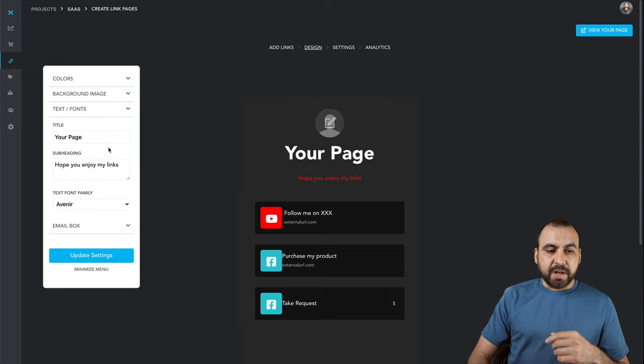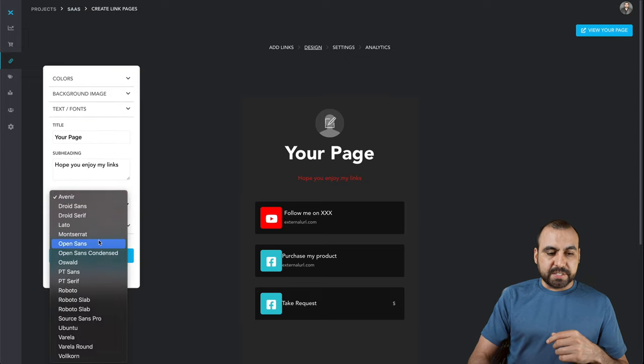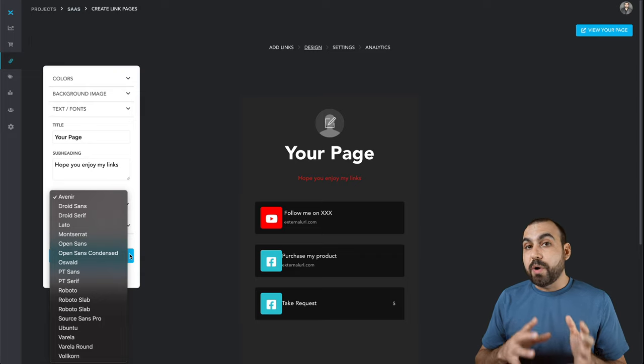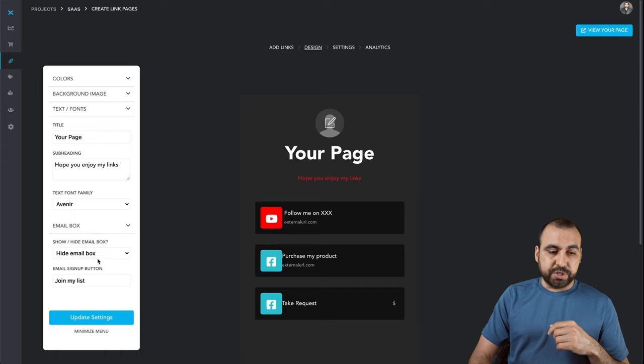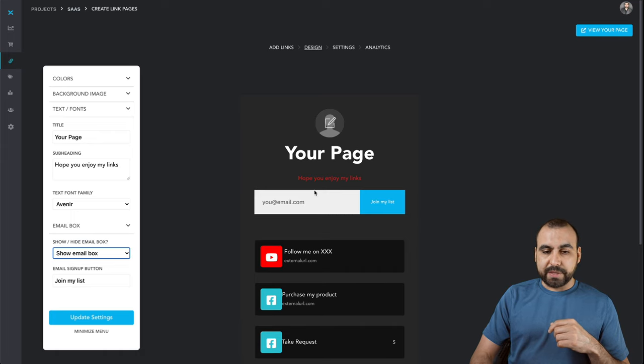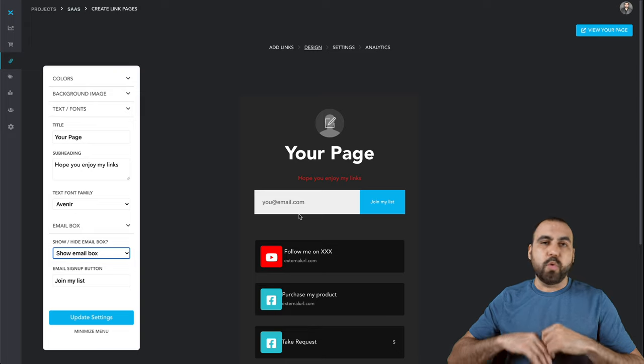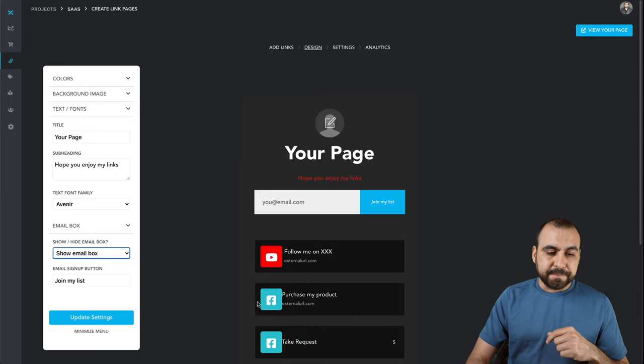And I go text and fonts. What type of fonts do you want to use? These are the fonts that are available. No custom fonts right now. The email box, do you want to show it or not? You want to show the box right there. There it is, join my list. Quick way to get a subscription connected.